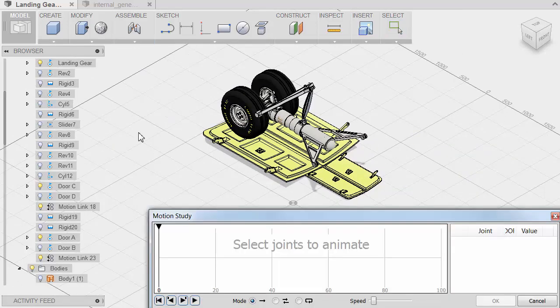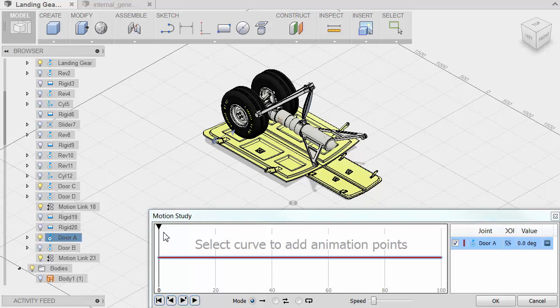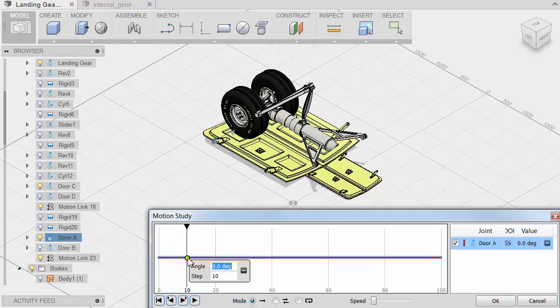To create motion studies, you'll select joints in the browser that you want to move. And then you'll specify position and the step in the study to control where the joints are. I'll start with door A, which controls the large doors in the landing gear. Now my motion will start at step 10 for those doors, and at step 40 I want the doors to be fully open at 90 degrees.